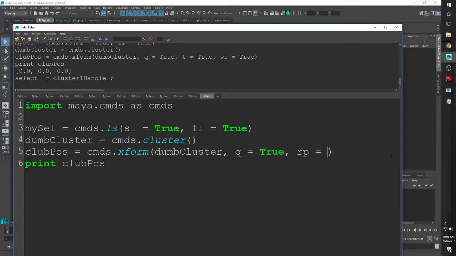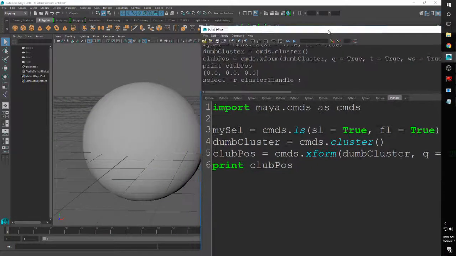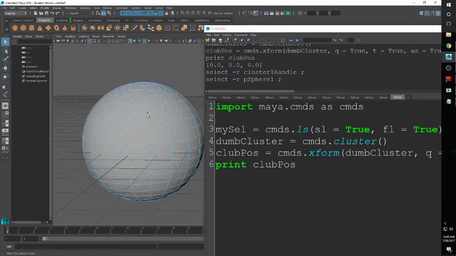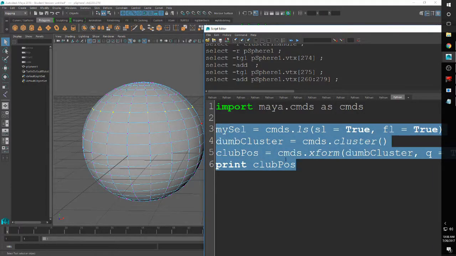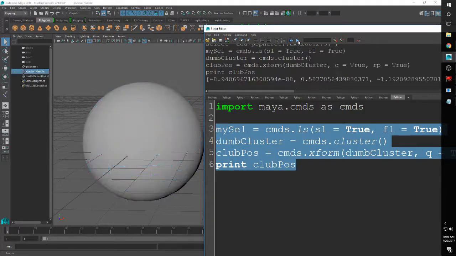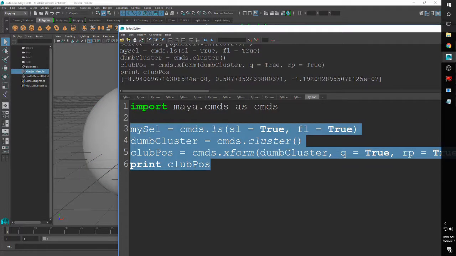Okay. So how about instead of doing the transform or the world space, what if we do the rotation pivot? RP equals true. See if that works. So I have these vertexes, and I'm going to query the position of the rotation pivot point of the cluster when it gets created. There we go. That's exactly what we want.